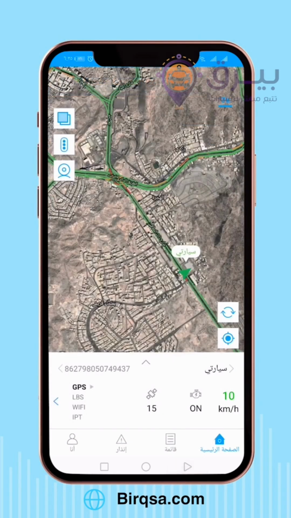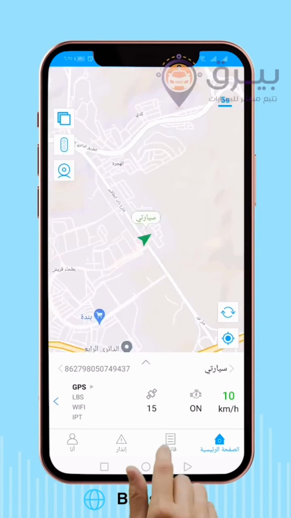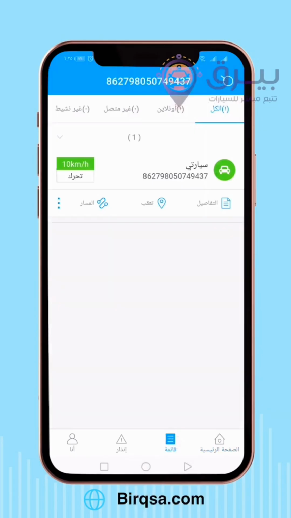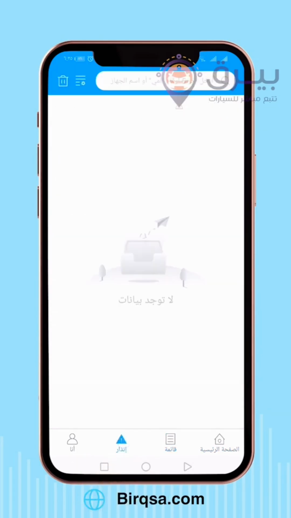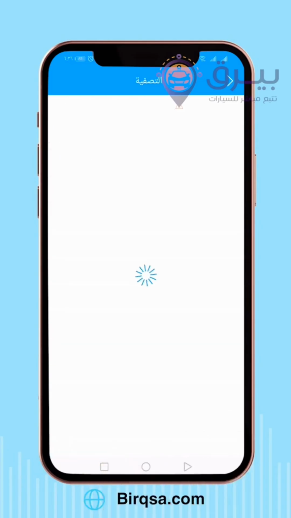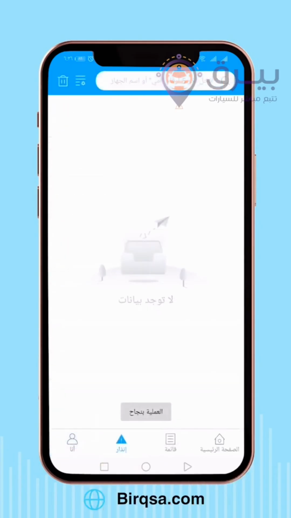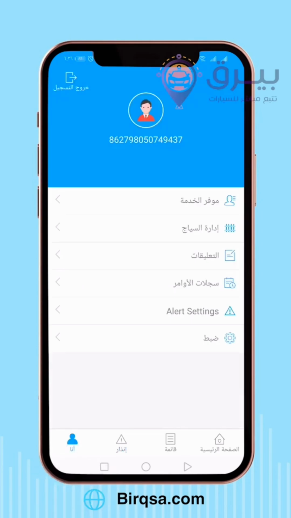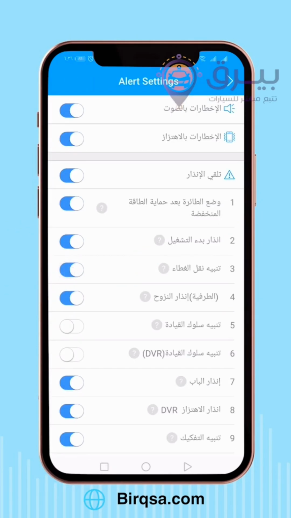The application has a home page section which contains a monitoring map, a list section where you will see the devices you have, and an alarm section through which you can activate your alerts by pressing this button at the top, then clicking on Select All, and then confirming. Then the Me section. Through RT Setting, you can activate the alerts you want. By clicking here, you can enter and modify the password.